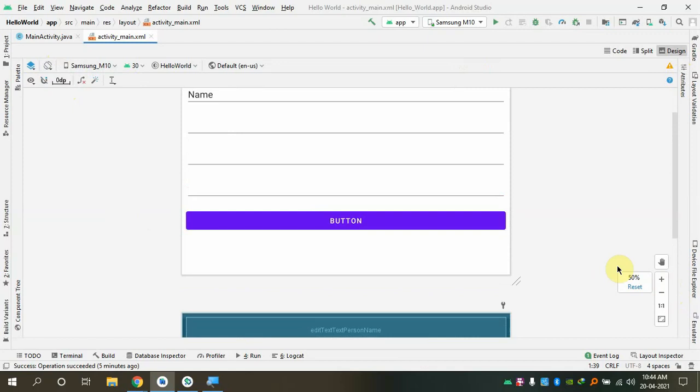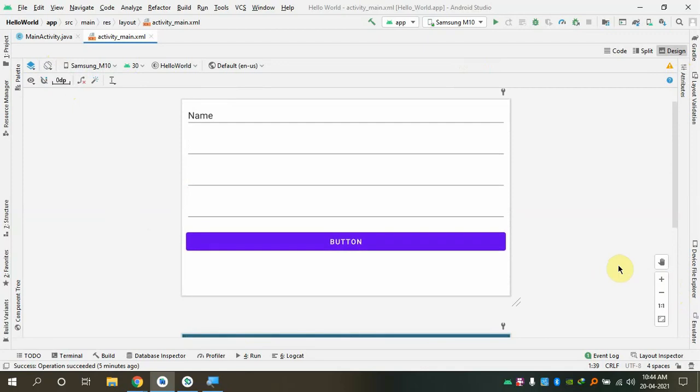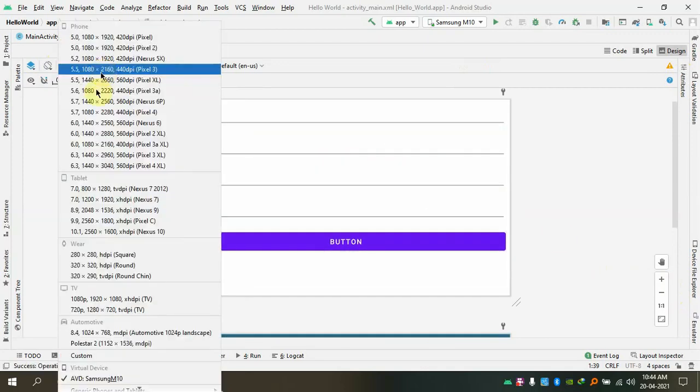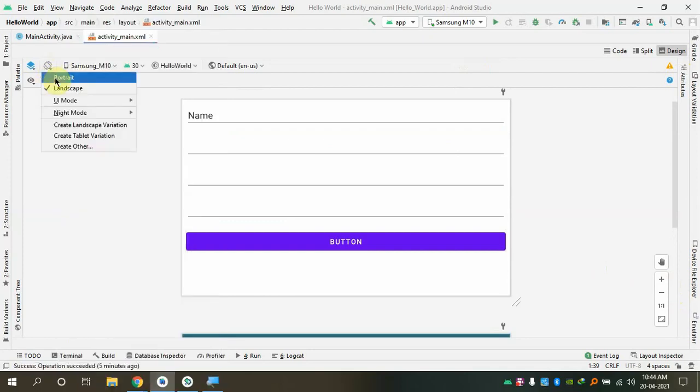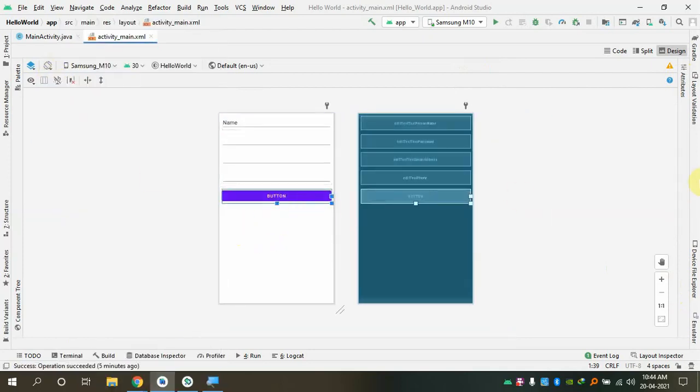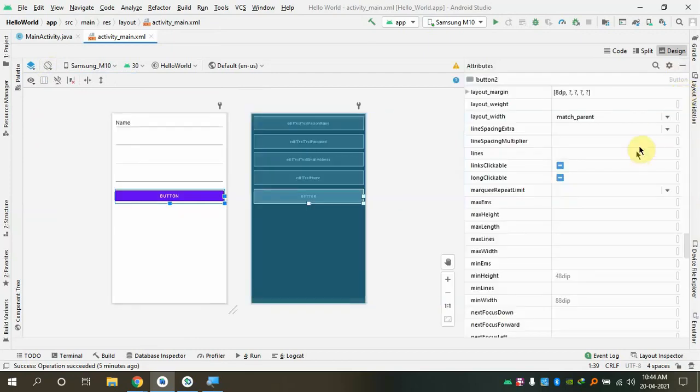This big button nobody will keep anyway. So what if I want to keep a button, text box, let it be there, no problem. But a button I don't want like this. I want the button to take up a decent space here. So let me click only on the button. Let me go to the properties or attributes.